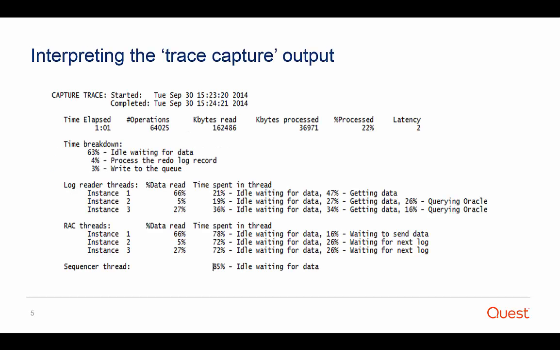Now we'll see how to interpret the trace capture output. Here is an example of the output from the trace capture. It gives the total number of operations, percentage of redo records processed for replicated activities, and the latency value in seconds. Time is broken down by the capture main thread idle time waiting for the data from the log reader and the percentage of time spent on processing the redo log record. It also shows how much time capture spent writing to the capture queue.